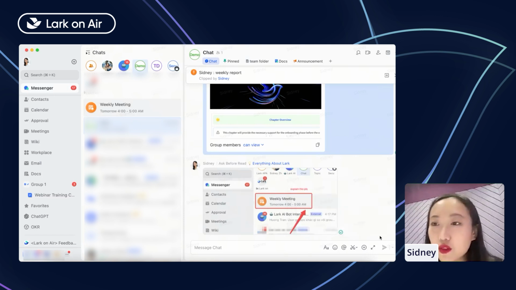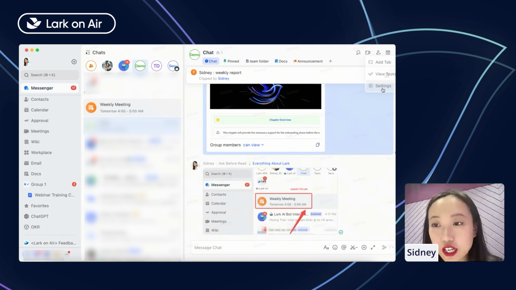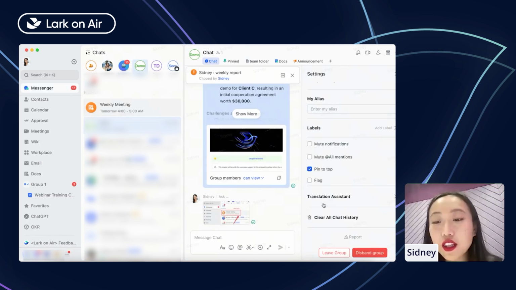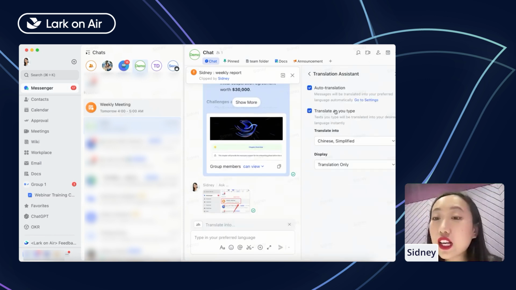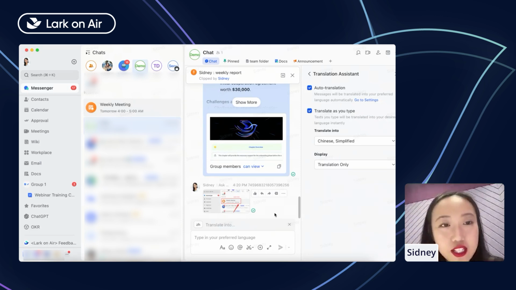And I believe some of you may have already noticed, I just turned off the auto translation when I was editing this message earlier. If you want this to be on or off, just go here in the settings, in the translation assistant, and you can click these two on. The first one means, from my side, my mother tongue is Mandarin Chinese, and most of the time my colleagues will communicate in English. I want all these messages in the group to be automatically translated into Chinese.